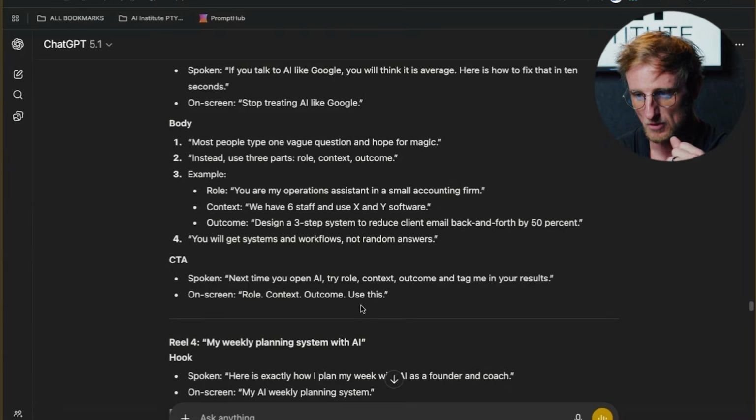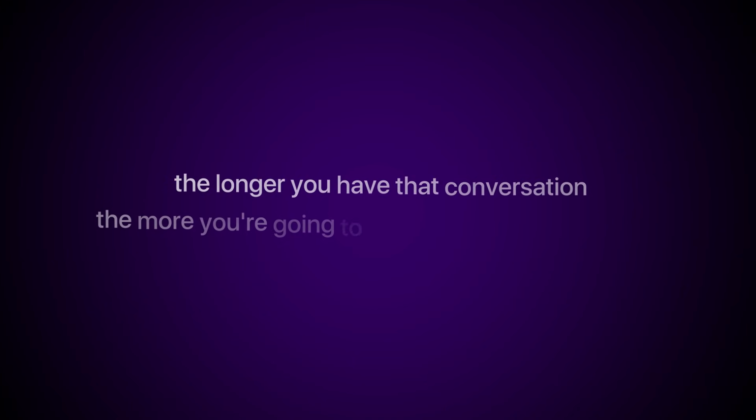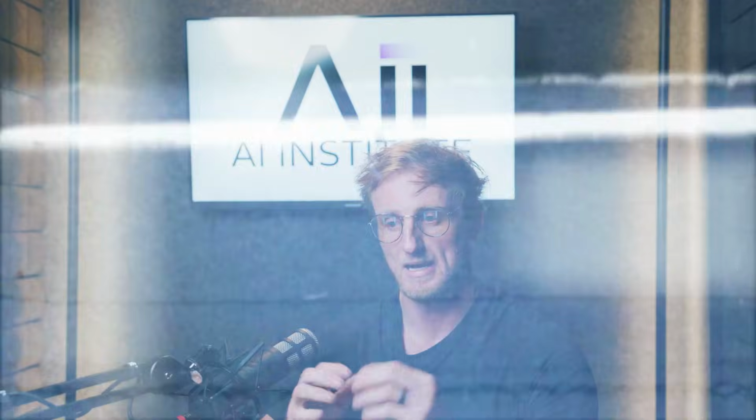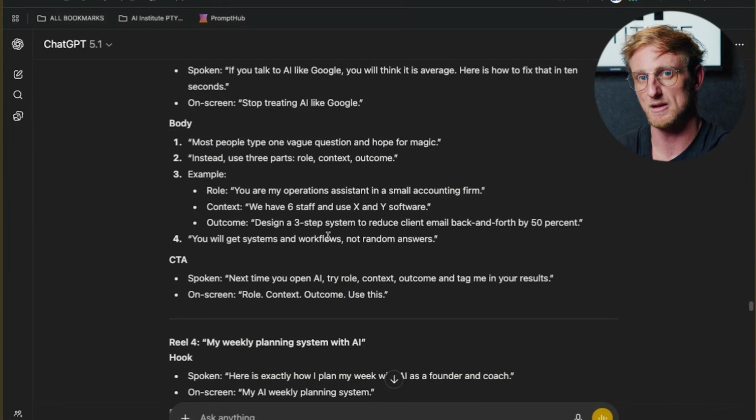Now, bear in mind, if you're using the free version, the longer you have that conversation, the more you're going to start to lose all the goodies inside of there. It's just going to start to cram it in and it will lose what its initial intent is. So you need to copy the original prompt, the original role and responsibility of the hook or the body, and then you need to create a new chat.